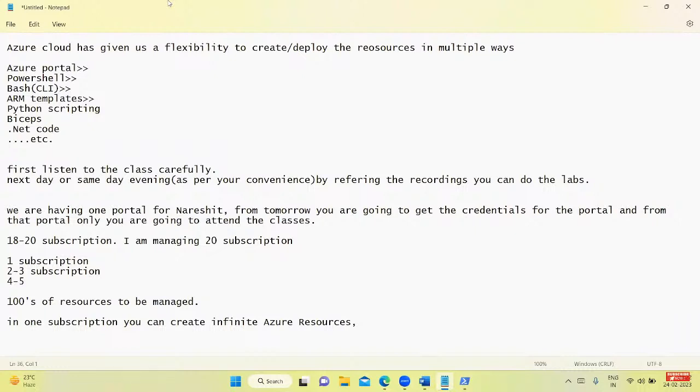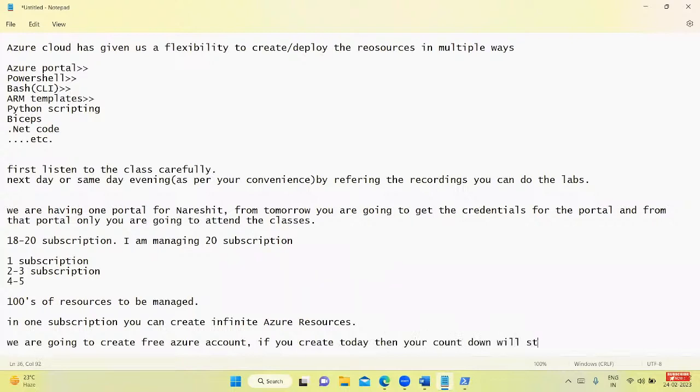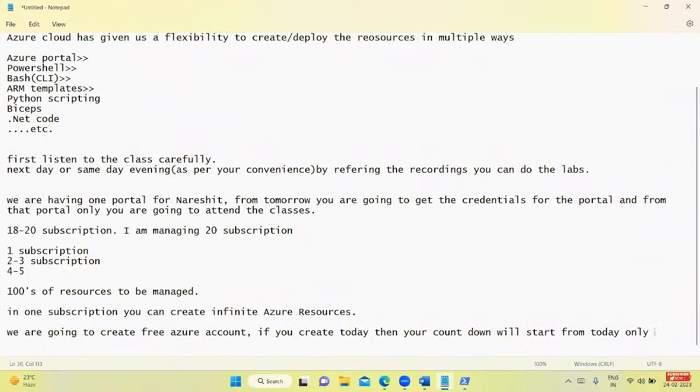No, Likita, I'll inform you when to create an Azure account. Don't create an Azure account right now. Why? Because we are going to create a free Azure account. If you create it today, then your countdown will start from today only.